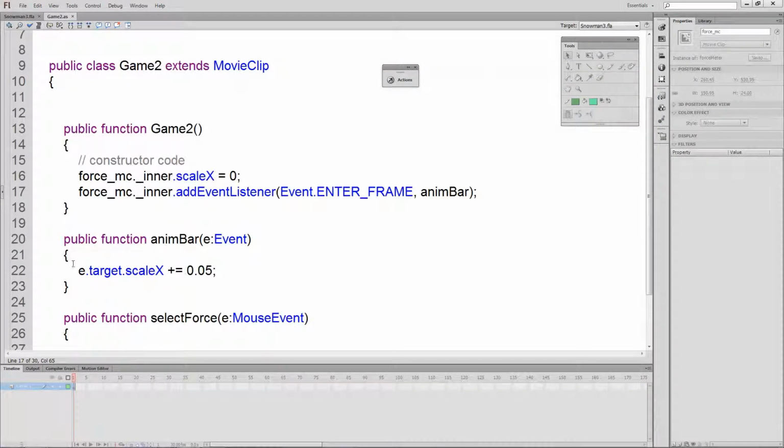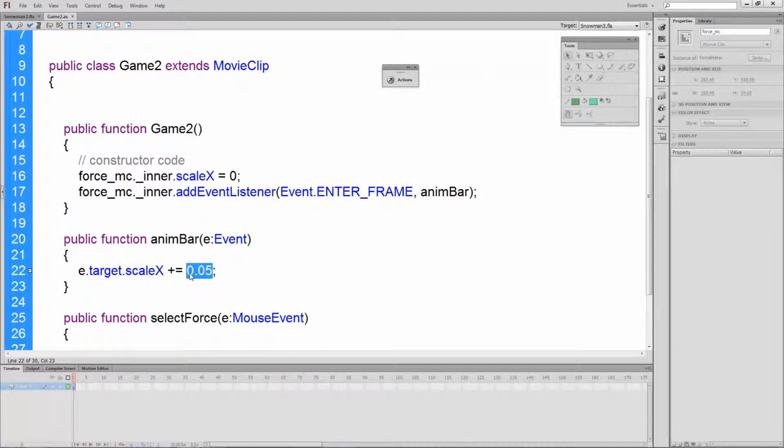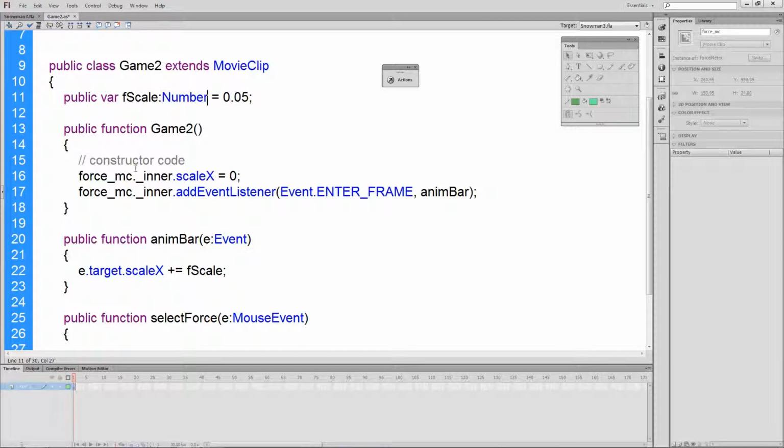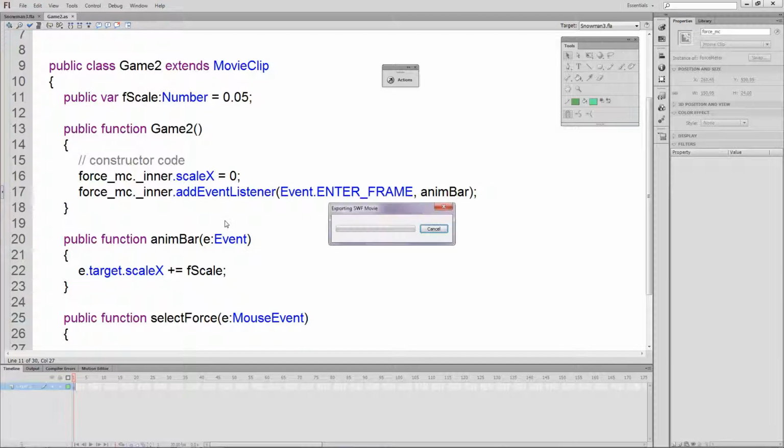And then we will change this to be a variable called fScale. We'll set fScale to be a public variable here, equals 0.05. So I just need to tell it that it's going to be a number as well. And then we'll just save and double check that it still works. There we go, it's still getting bigger.